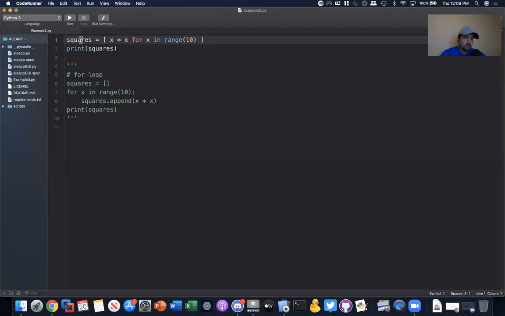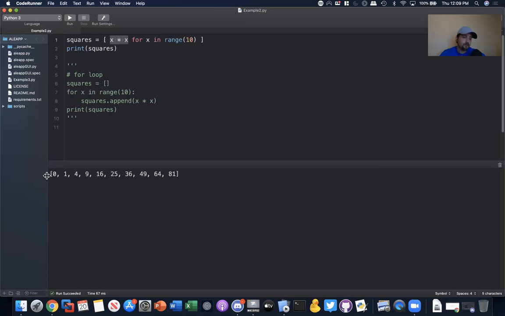We have a variable called squares, right? And it's going to be a list, we know that. And in that list, we're going to iterate on the range from 0 all the way to 10, right? And what's going to happen is the multiplication of the values themselves, so we're squaring the number. So let's run it. Does that make sense?